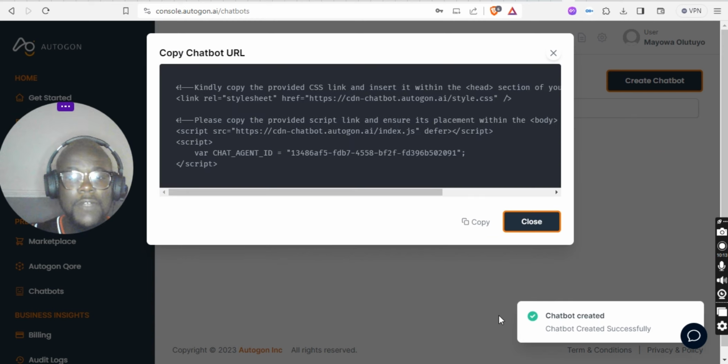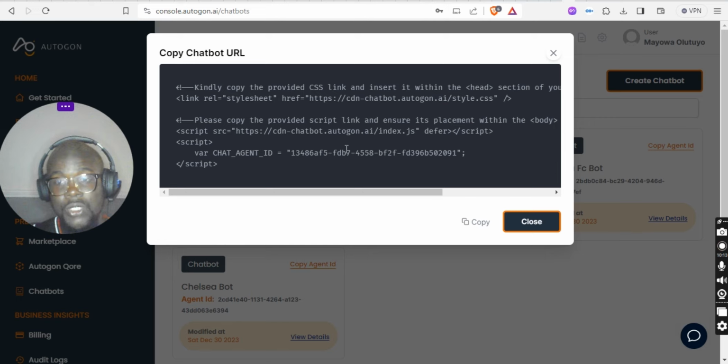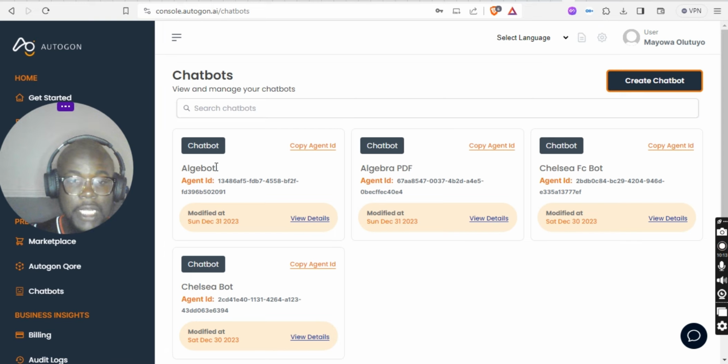We have our chatbot created. Interesting. Now, one beautiful thing, like I earlier said, is you could embed this in your website, and I'll show you that in a bit. You just copy this link and put it in your website. But we'll do that after I show you how to prompt it in the Autogon console itself. So we'll come back to this in a bit. Yes, I have my chatbot, Algebot, and I just click on View Details.